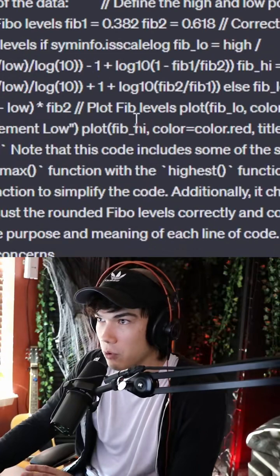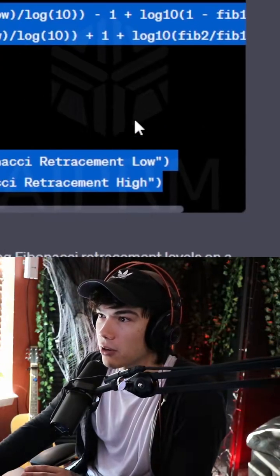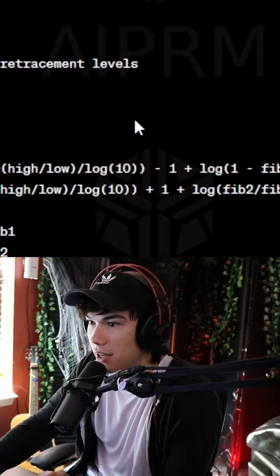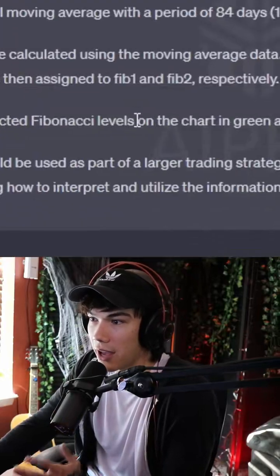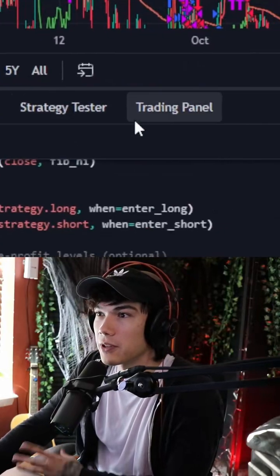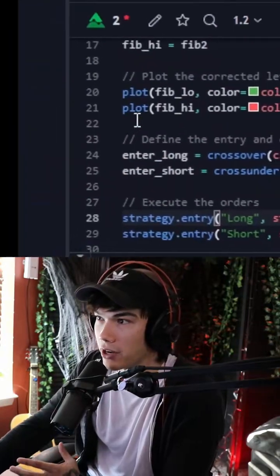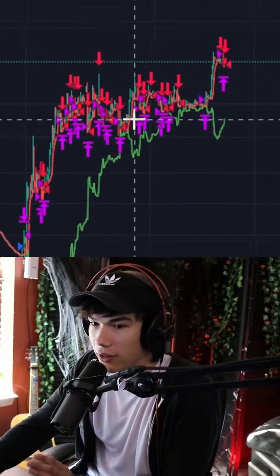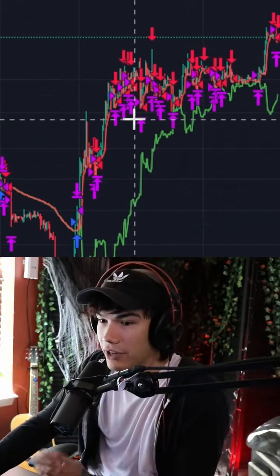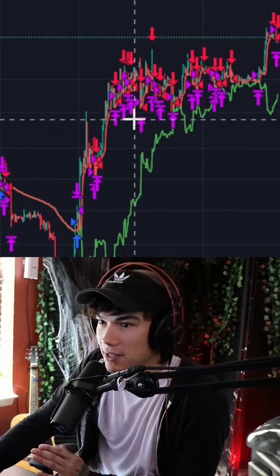It's not exactly formatted right. I tell it to format this PineScript code correctly and tell me what it does. Paste it in. It gives me the formatted code here and tells me that this PineScript code is used for calculating and plotting Fibonacci retracement levels on a chart. And with a few adjustments on ChatGPT, we have our finished PineScript code. So we'll copy this, go into TradingView, paste it in, add it to the chart, and the trading strategy is working.